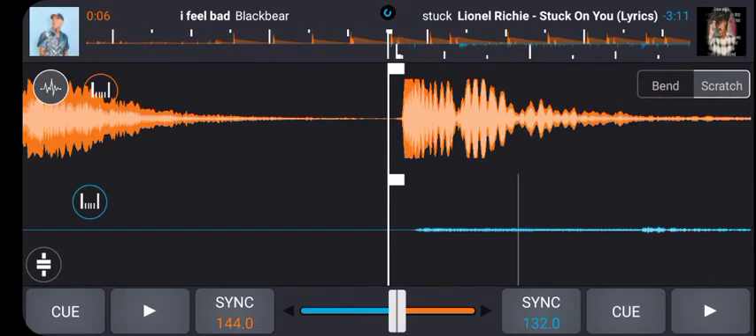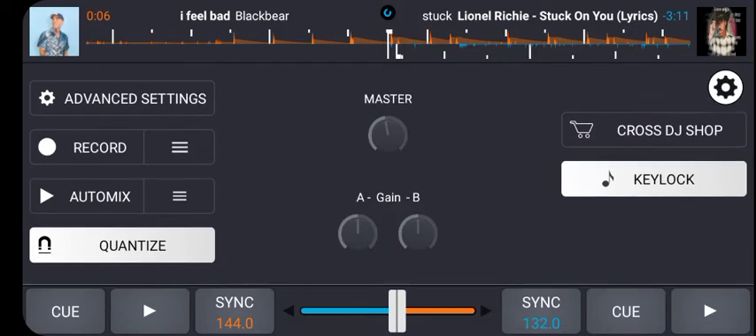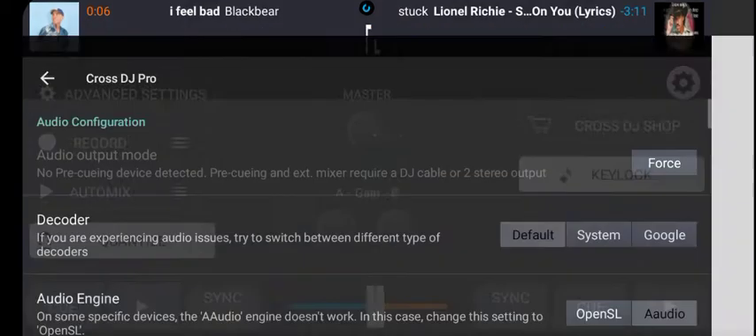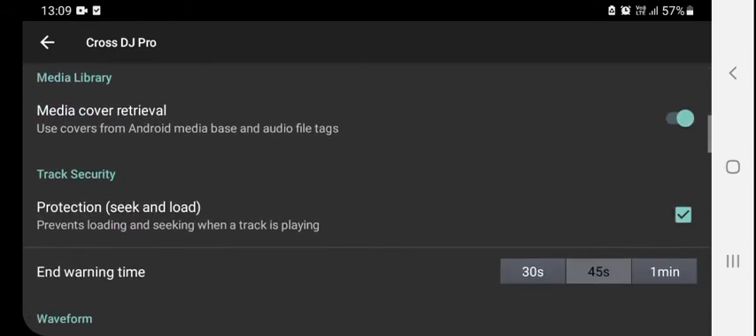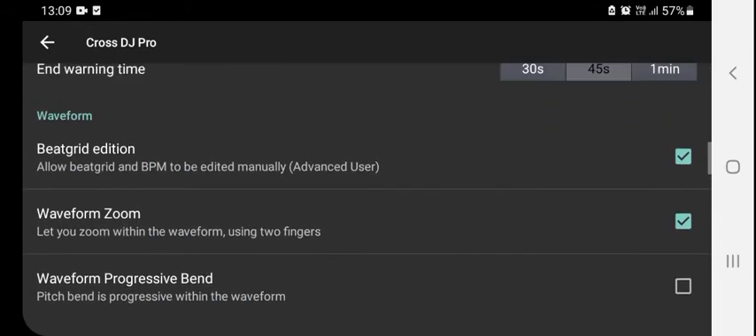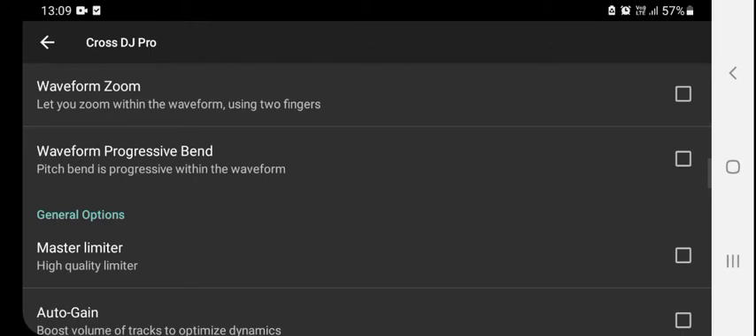As you can see, it's very fast. You cannot be that fast again when you want to mix many songs at the same time. So for me, I advise you, don't use the waveform zoom. Waveform zoom, let it be for experts, and for you, just use the same thing. So waveform zoom, leave it aside. The waveform progressive bend, I don't know more about it, but just leave it the way it is.